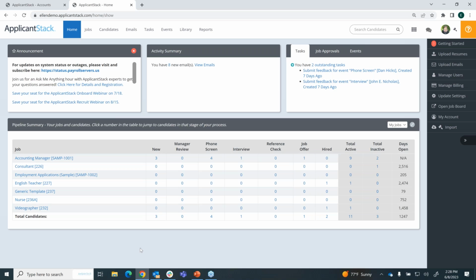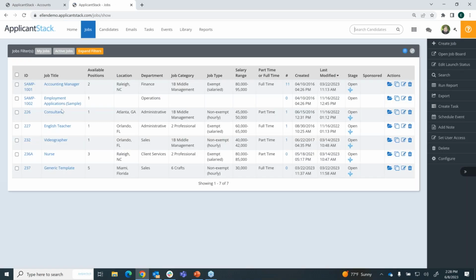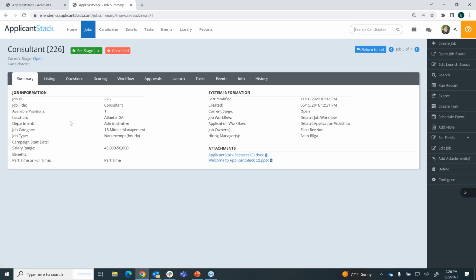Okay, thank you, Ellen. Next question. How can I prompt for an applicant to upload a document? And that will happen as you are creating your job. And Ellen will go ahead and share that in her account. Yeah. So I actually have an example of that.